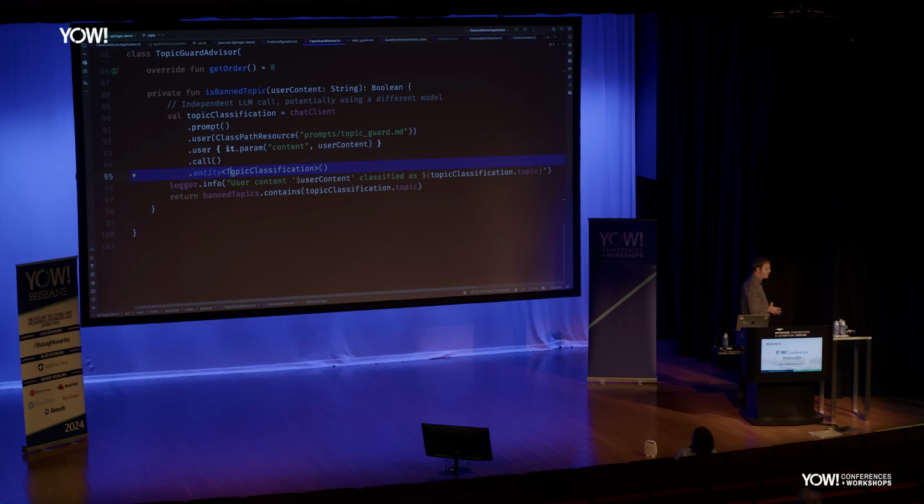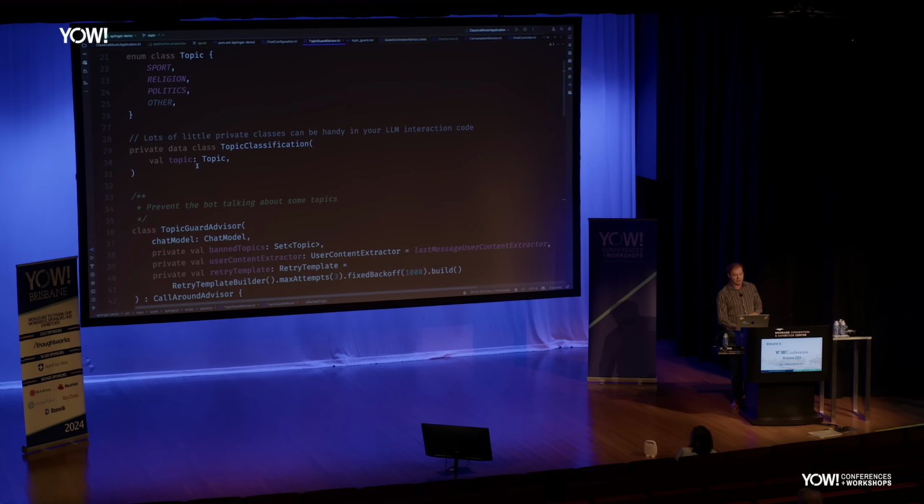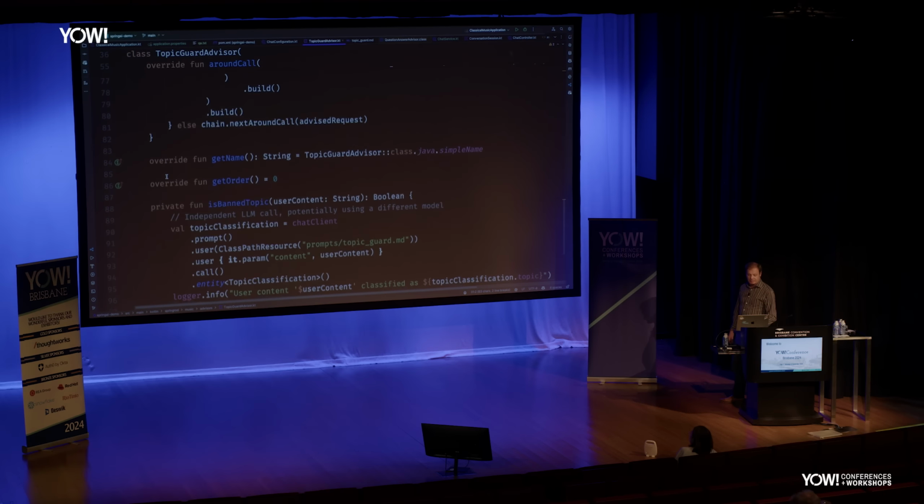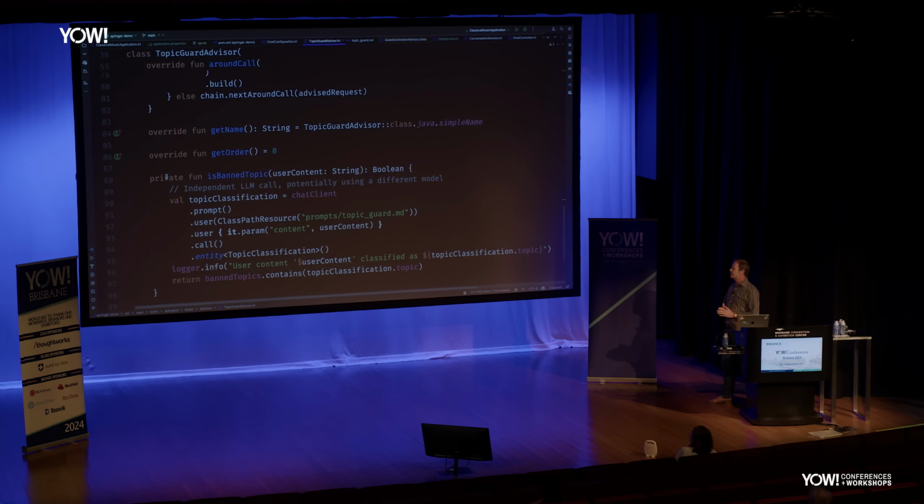Remember that this interaction is not about generating a response to the user. This interaction is about returning a JVM object. This interaction is about returning this object. Turns out that particularly when you're building business applications, a lot of the interactions that you have with LLMs are not just generating free text. They're generating structured output. Again, this is the kind of thing you would expect a framework to help you with. And in fact, Spring AI does.